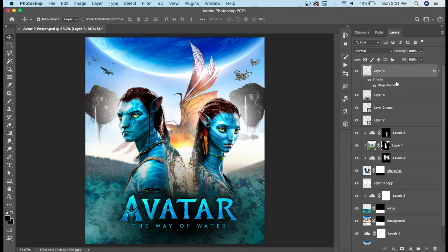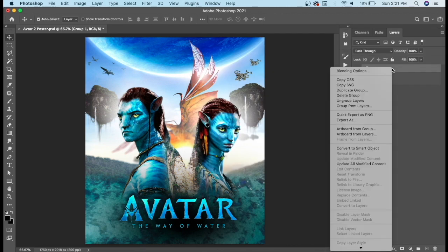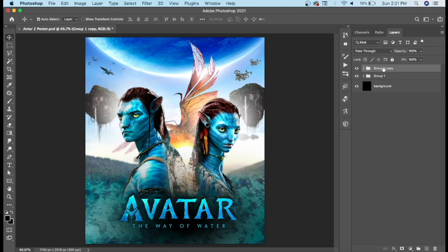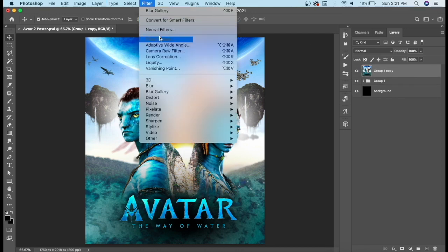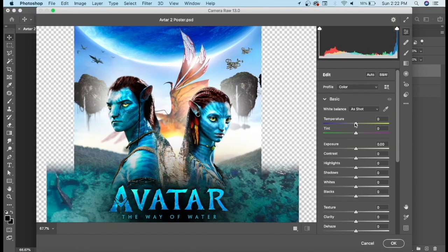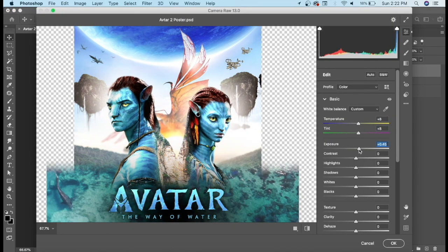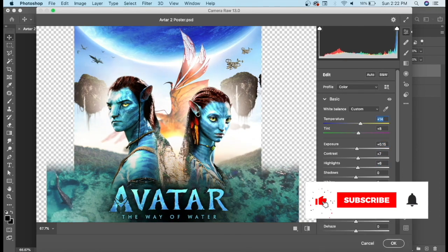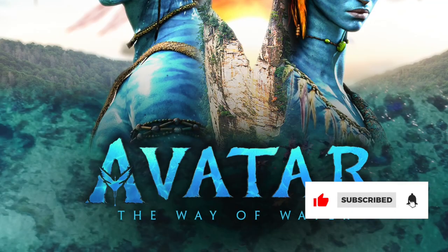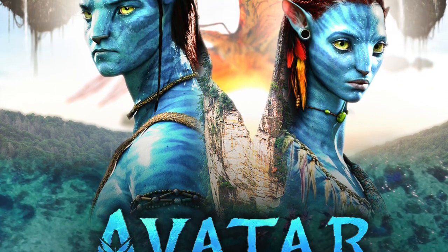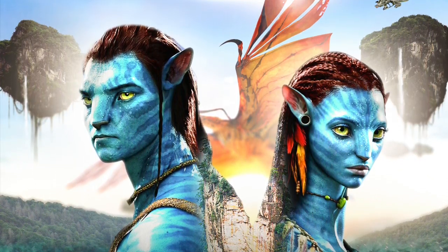After all this, select all images. Control G to group and then duplicate it. And then Control E, merge that layer. And after that, we adjust color by going to filter and Camera Raw filter. And then highlight it. Change settings according to your requirements. Then OK.